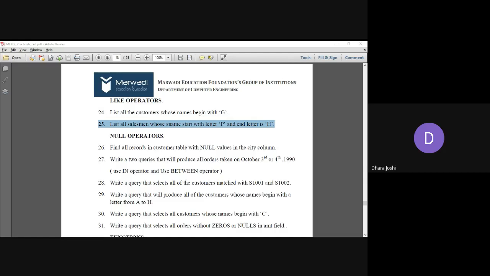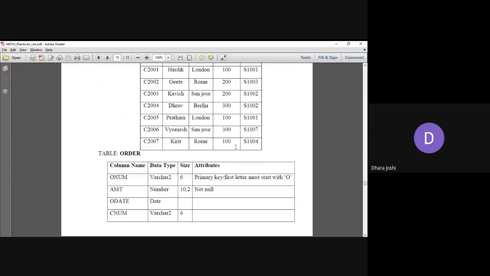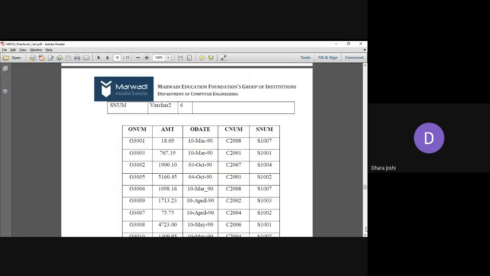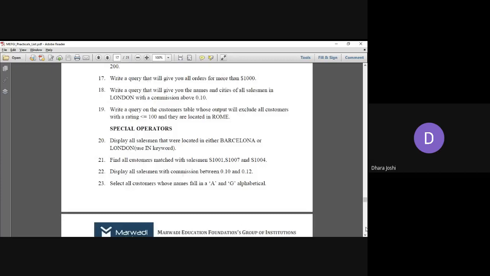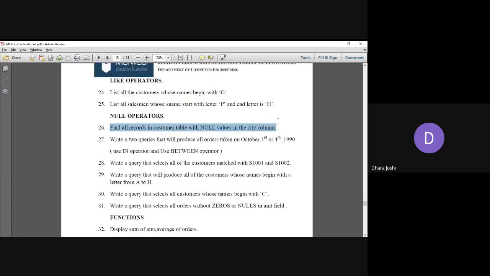Okay, so for the null operator, the first query is: find all records in the customer table with null values in the city column. If you see here in the customer table, in the data which we have inserted, there are no null values available in the city column. So we are getting the result no data found if you go with this solution. But we need to write the query for that. So reply here with the query which can be the solution for this.